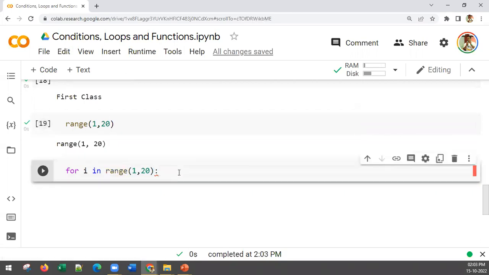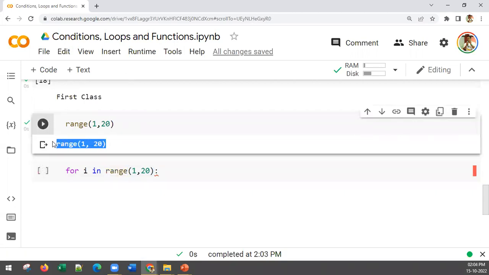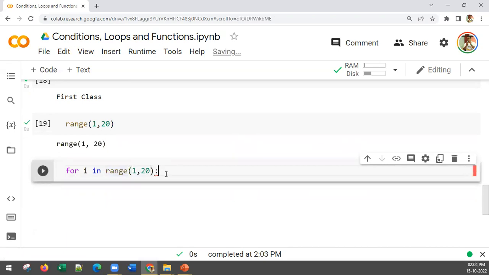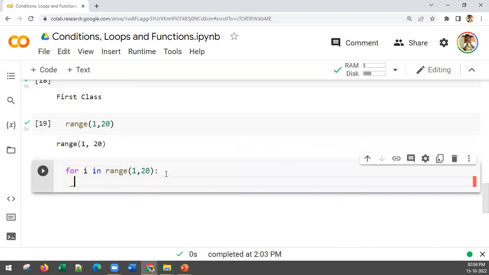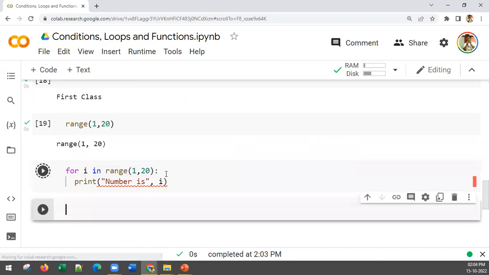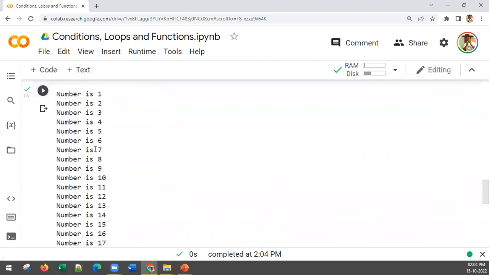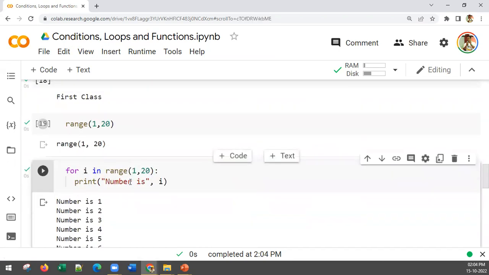But what if I want to print one by one? I don't want that to be displayed like this range. What if I want to print one by one values? You can run a for loop. For i in range 1 to 20, print i. Or I want to print the number is whatever the number i is. Number is 1, number is 2, and so on. 1 to 20, 20 is excluded, 1 is included. That is what a for loop is.